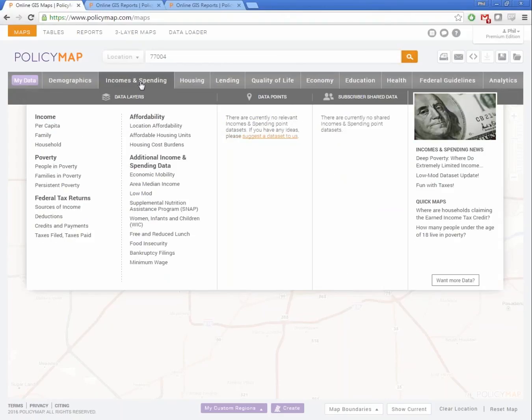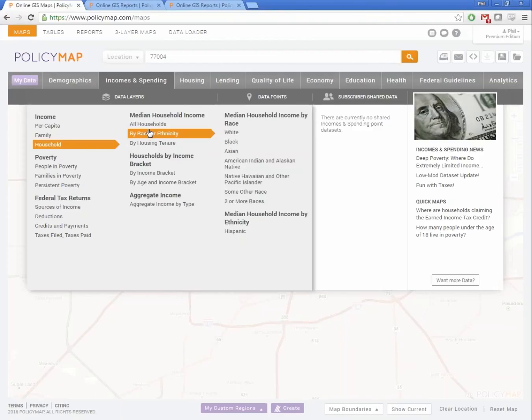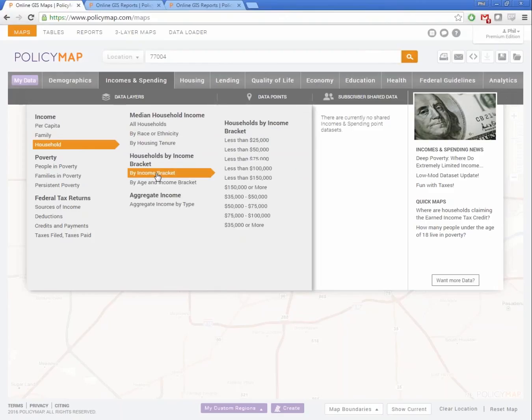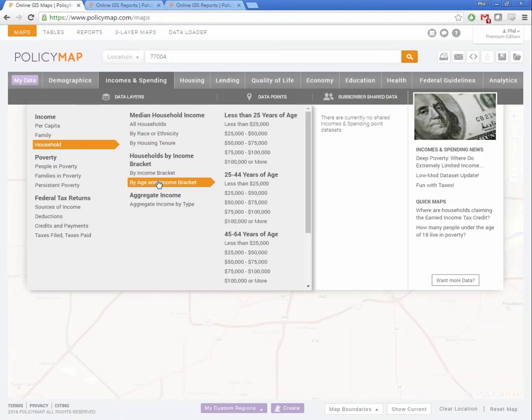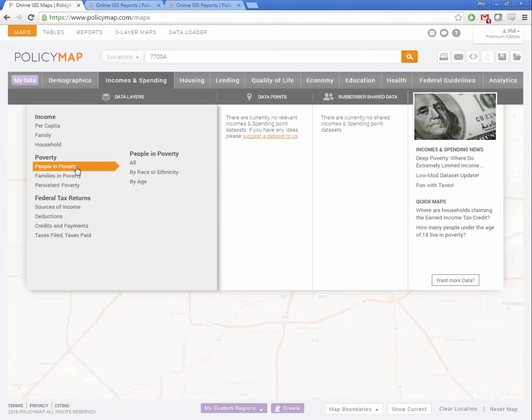With income and spending, these are just general variables related to income in the first part, so it's per capita, it's family. Household income is probably the most commonly used indicator when it comes to looking at income. Because of that, the census actually breaks out some really unique subcategories, things like head of households, tenure, specific income brackets, age groups for those income brackets as well. There's poverty data by people and families in poverty.